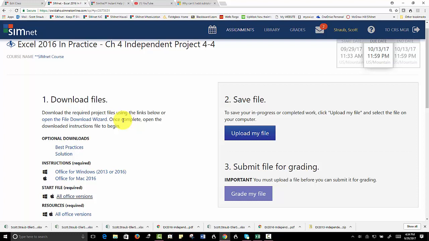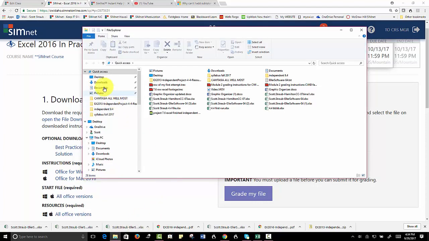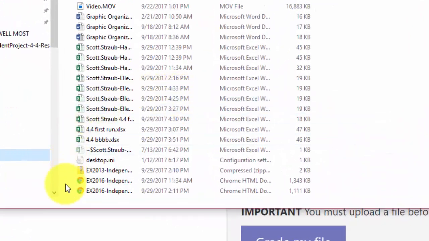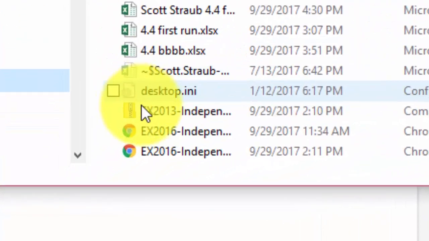On my computer, resources get downloaded to the downloads folder. However, on your computer or device, it may end up somewhere different, so you have to understand where stuff gets downloaded on your particular device. I'm going to head over to my files and folders area, to my downloads folder, and down here I have the folder.